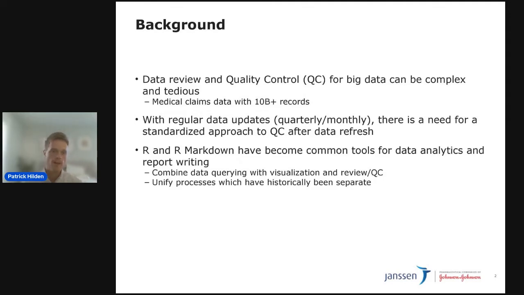So a little bit of background, right? Data review and quality control for any data set that's new to you can be a bit of a tedious process, right? And can also be complex, particularly if you're unfamiliar with the data or it has a lot of records or fields. So we all have probably gone through the pain of working through a data set for the first time. And this pain becomes even greater when we start talking about medical claims data, right? This can be billions of records in an individual data set. So the most recent, I think, IBM Truven data set, right, their outpatient services table has over 12 billion records.